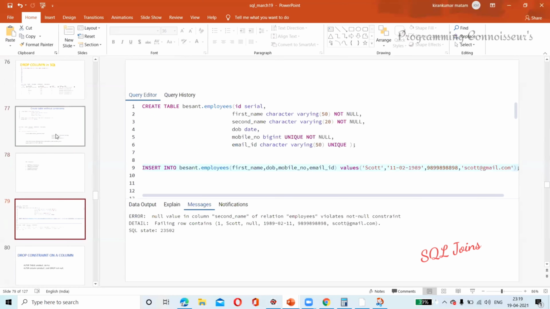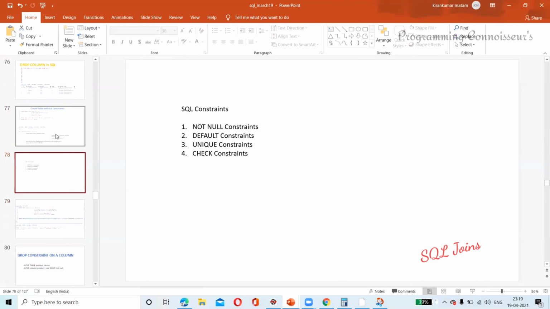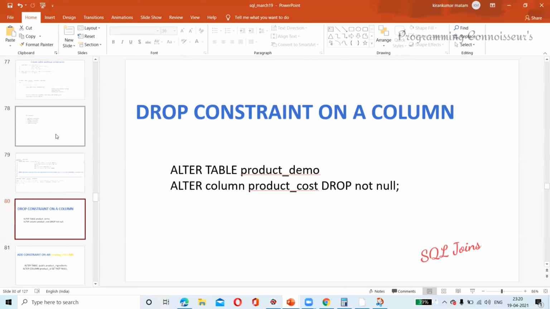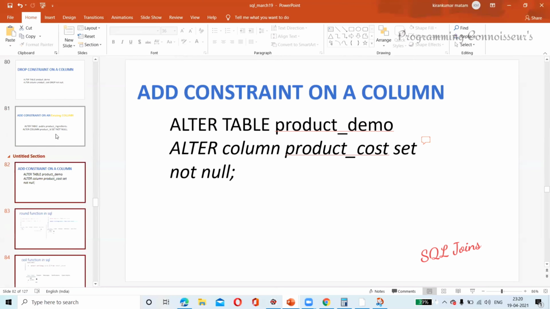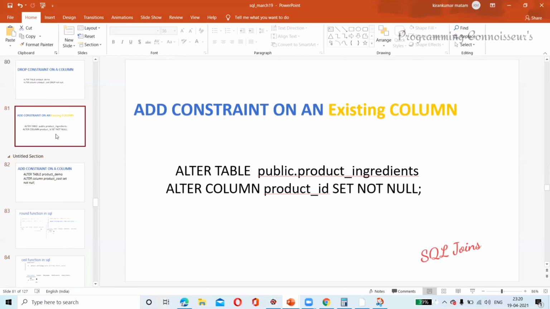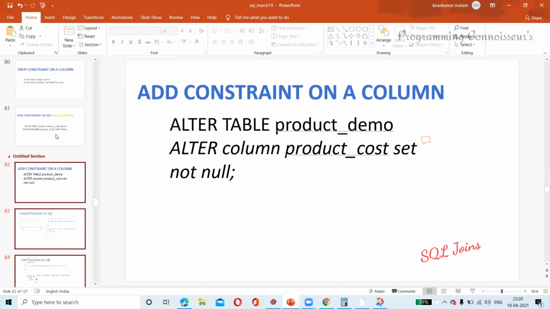Create a table without constraints, constraints also done already. So how many constraints are there? NOT NULL, DEFAULT, UNIQUE, CHECK constraints. You saw this? Yes, sir. Okay. Drop a constraint. How will I drop a constraint? That is one important thing we need to see. Add a constraint to an existing column. I have a column already, but I want to add a constraint on it.